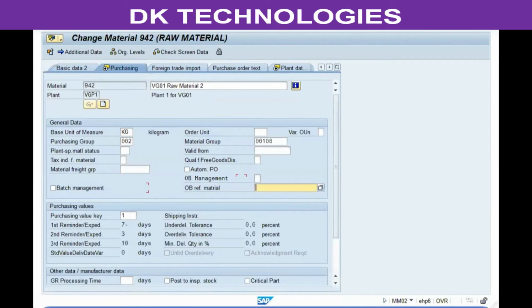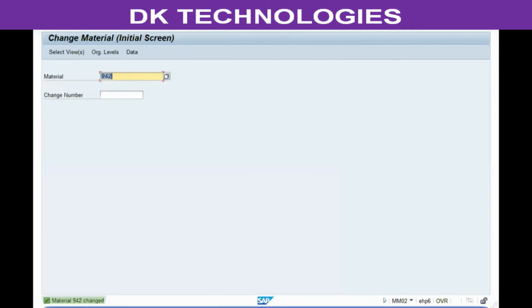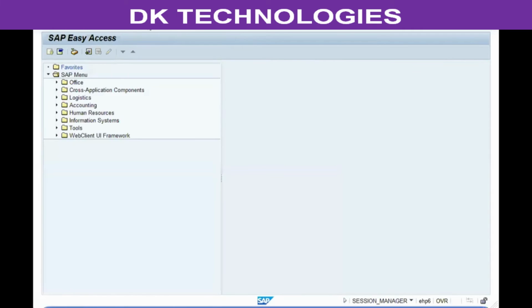So here I'm going to change the purchasing value key. Now I can change any field's data except for the valuation price for the current date. In MM02, I cannot change the valuation price for immediate change. I can use the future price to make the future price change effective to the next day, not for today, not for the current date. Okay. Now, what if I want to make the valuation price change for immediate date?